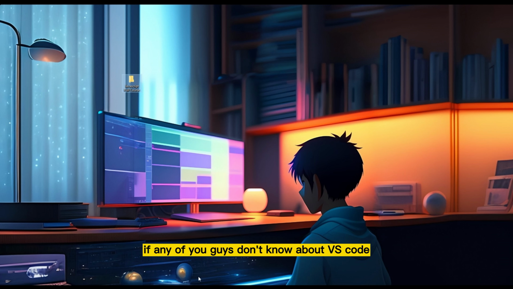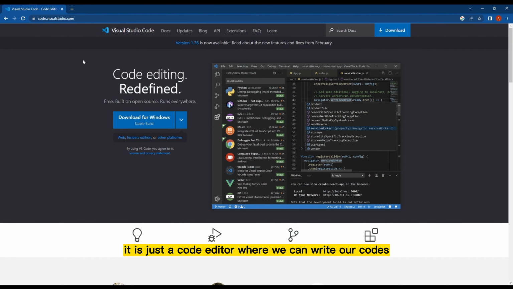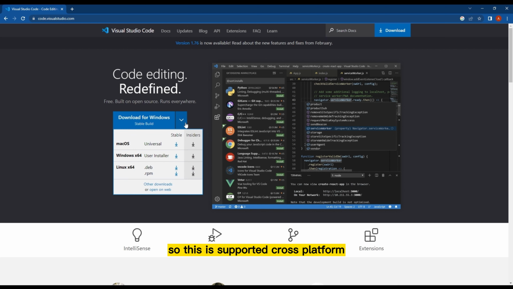By the way, if any of you guys don't know about VS Code, it is just a code editor where we can write our code in a more efficient way, right? You can download this from its official website, code.visualstudio.com. Just simply download the setup and install it on your computer. This is supported cross-platform, no matter what OS you use, macOS, Windows or Linux.